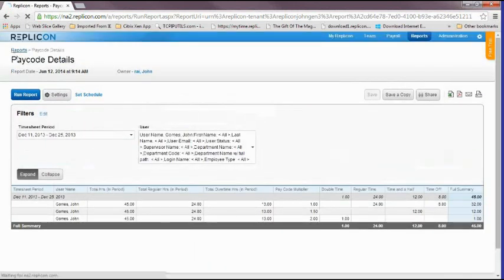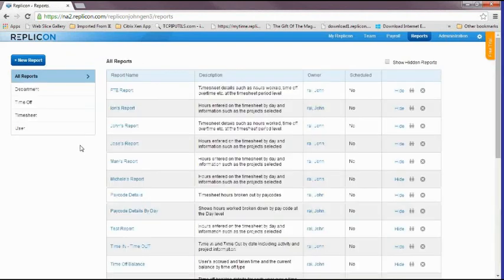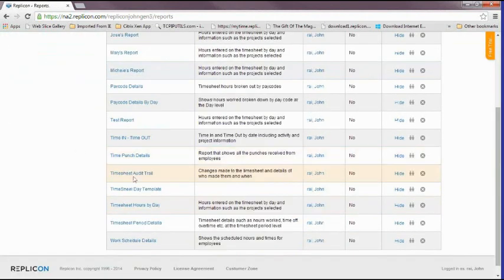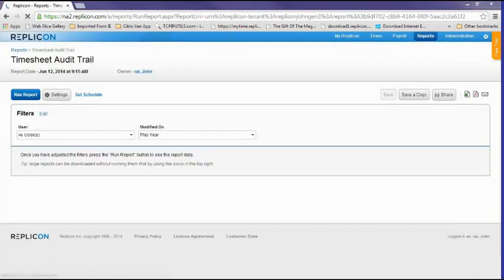Now let us take another example of the timesheet audit trail report, which is a very good report to make sure that the users are not making any modifications or changes in the timesheet, so that any leakage can be restricted, and it also ensures or drives compliance.